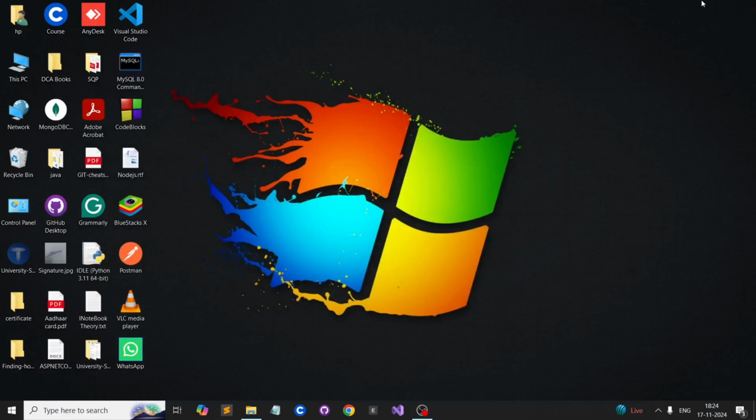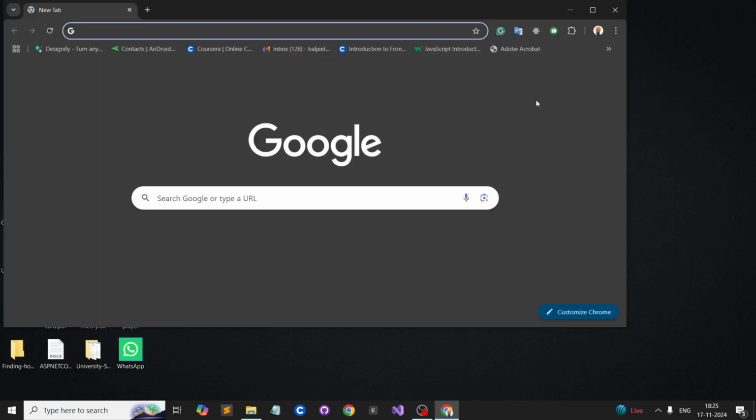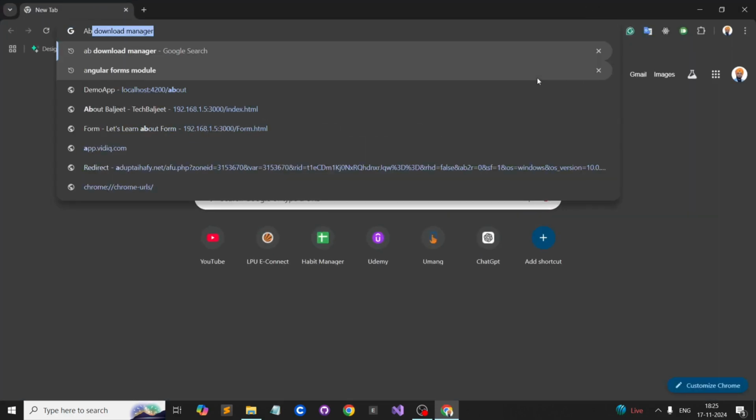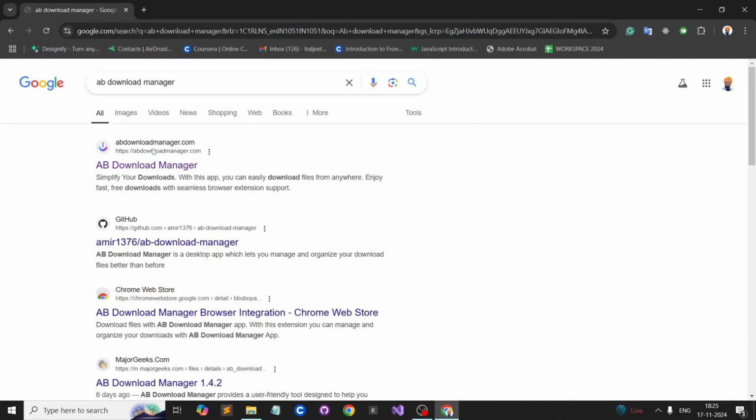So guys, first you have to open the browser. I am using Chrome, but you can use any browser which you have on your system. And here search for AB Download Manager. Enter it, and you guys see the first result is the official website of AB Download Manager. Click on it.